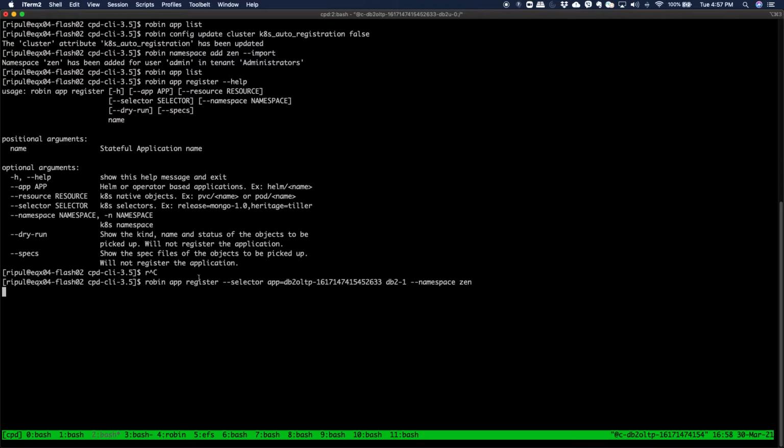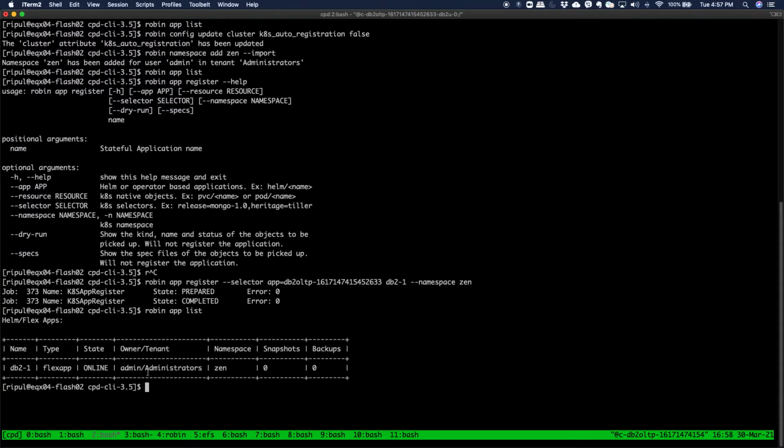So now Robin will go ahead and find all the Kubernetes objects which are labeled with this deployment ID, and it will create the Robin app out of it. As you can see, it has created a Robin app using the selector with the name DB2-1, and the user can also find out more details about this application by doing app info, and let's say we want to see the status of all the objects of this application.